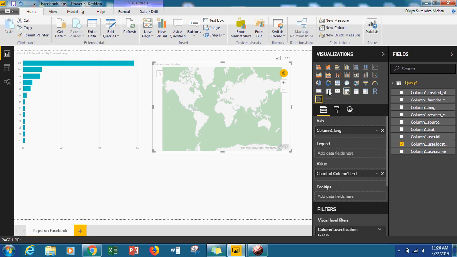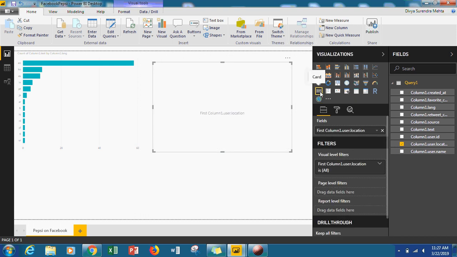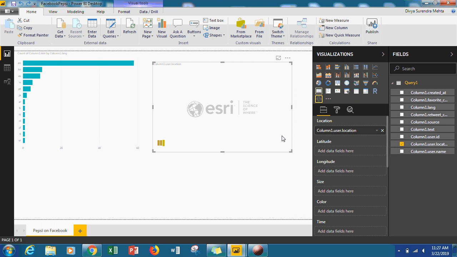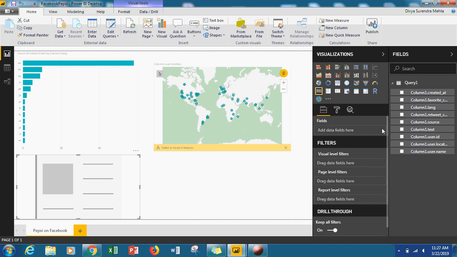So likewise, we can create many more visualizations like this. Say, for instance, you want to show something on the count which is dynamically changing. You can use a card. So you can use a card like this and then just drag your fields into this. You can show the count of any kind of tweets that you want to show, or the number of users for a specific location, etc.